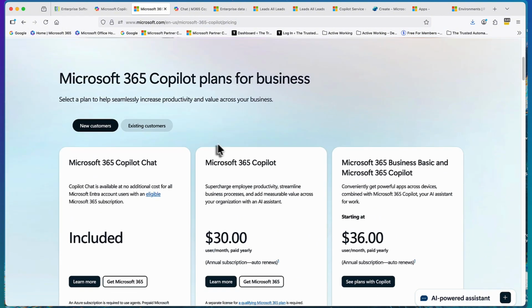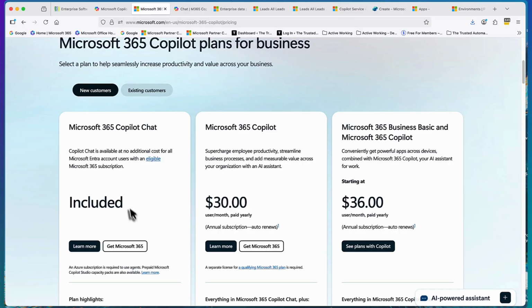And then if you pay for the Copilot plan itself, because you see, this is what's included. If you pay for the Copilot plan, you'll get an add-on of $30, and you get that same level of security, right?